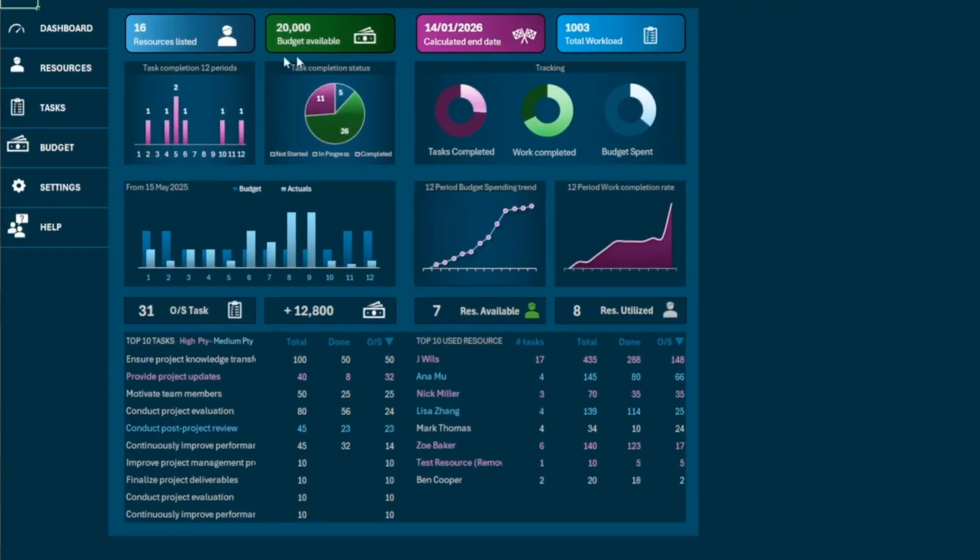At the top here you have the starting status, if you like, of the project. Here that's calculated automatically based on the amount of resource that you have in your resource list. This is also the budget that you have input. This is a calculated end date.